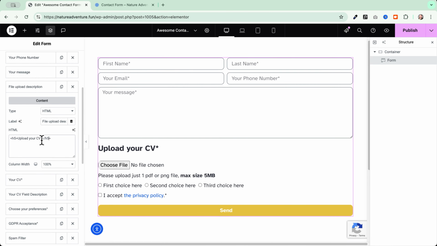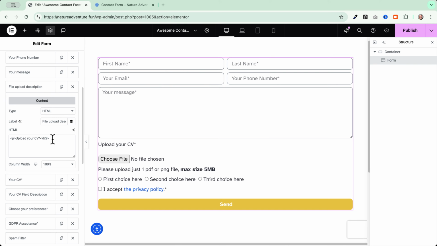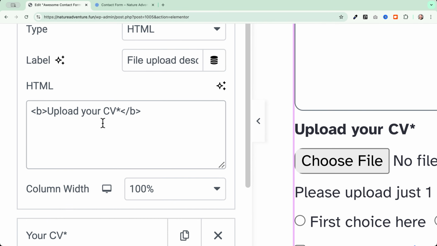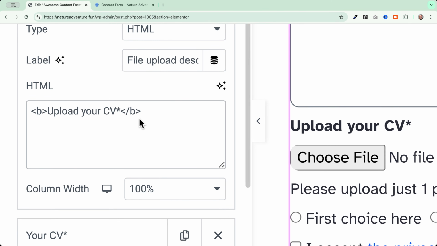You see here, H5 is a little bit too much. Let's see if H6 is going to work better. Yes, but in this case, maybe just using a paragraph with the B is going to work fine. Okay. Very easy. You see, I've just inserted it like this and I have my title here. Upload your CV. Beautiful. It works fine.